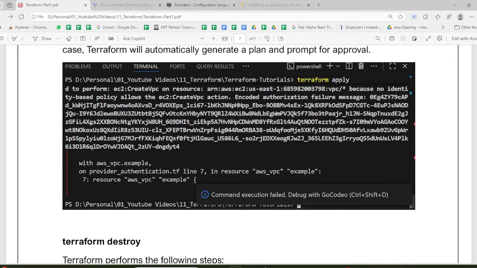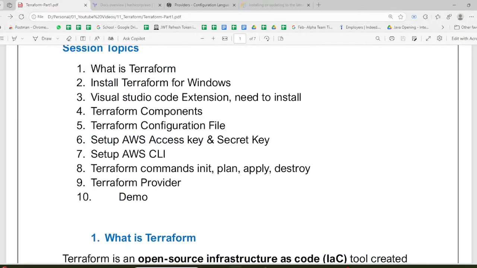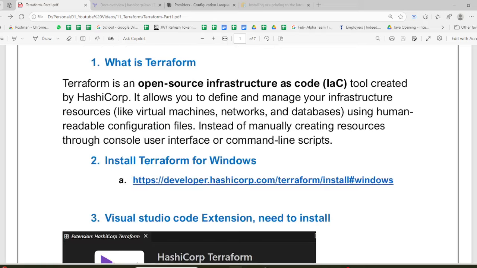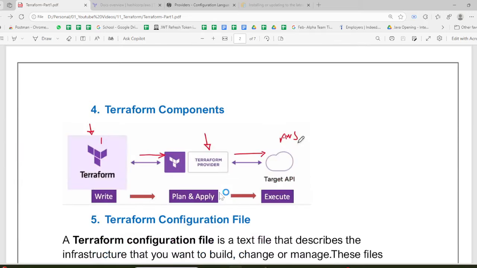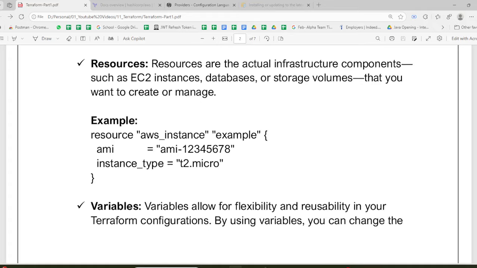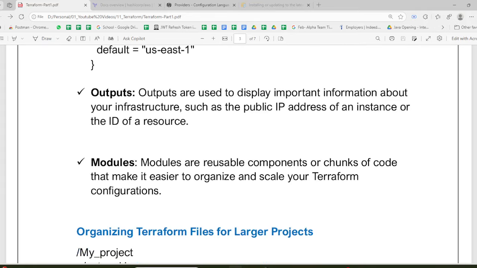So this is it for today's session, friends, and in our next session we will see other modules and other configuration blocks like resource, variables, output, and modules in an exact practical order. And there are so many topics that we need to cover.